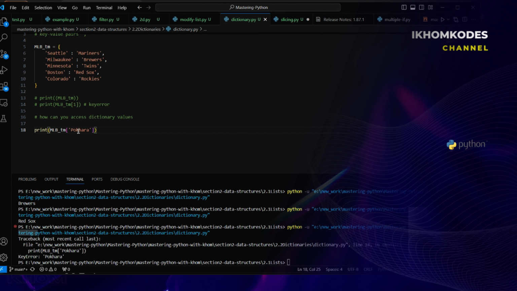So let's try with another value that is not defined, right? For example, Toronto. Okay, let's run it. Still we got an error because Toronto is not in this MLB baseball team dictionary, right?